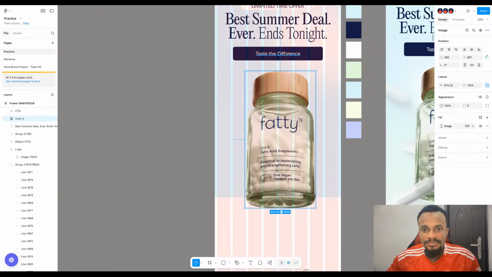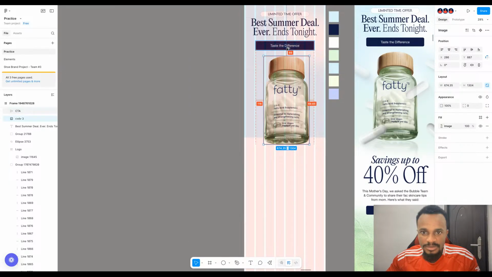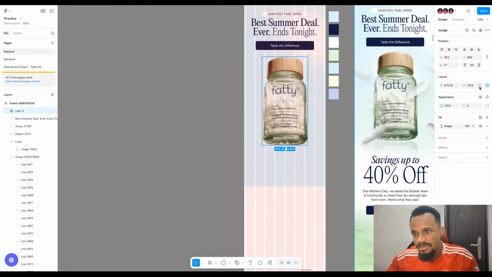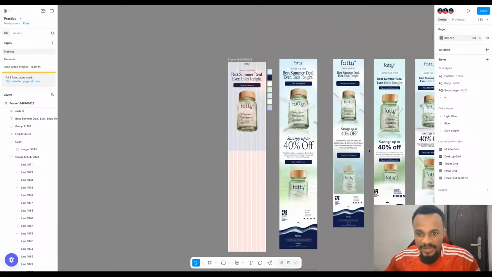Sorry, I 15, 16. Making sure it's... okay, 117, 16, 100. Okay, perfect. So now that I have the bottle, you also want to get this effect.